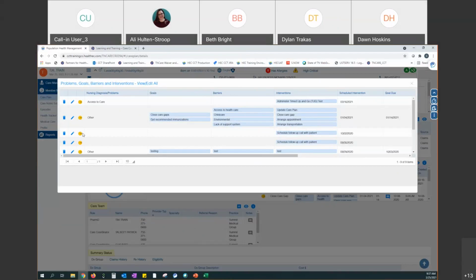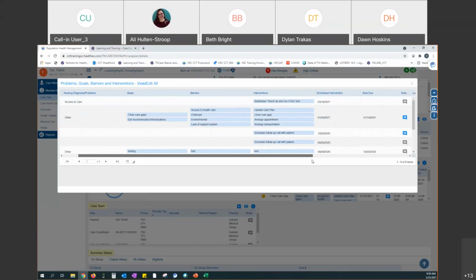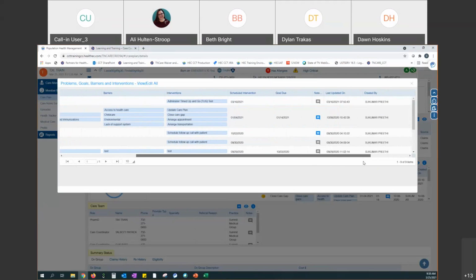All right, and let's just look at this one right here. So we have goals to close some care gaps and get recommended immunizations. And they've listed barriers out as access to health care, child care, environmental, and lack of a support system. And there's some interventions that go along with that, such as updating the care plan, closing care gaps, helping to arrange appointments and transportation to those appointments. And scheduled interventions, dates were set with goal dates, and then there's been some notes added. Let's look at those notes.